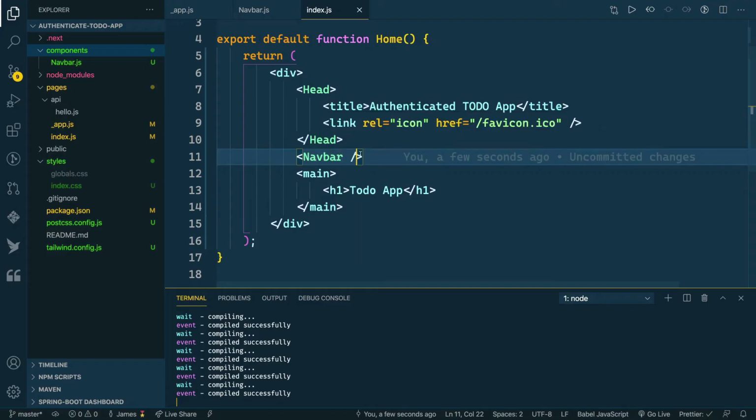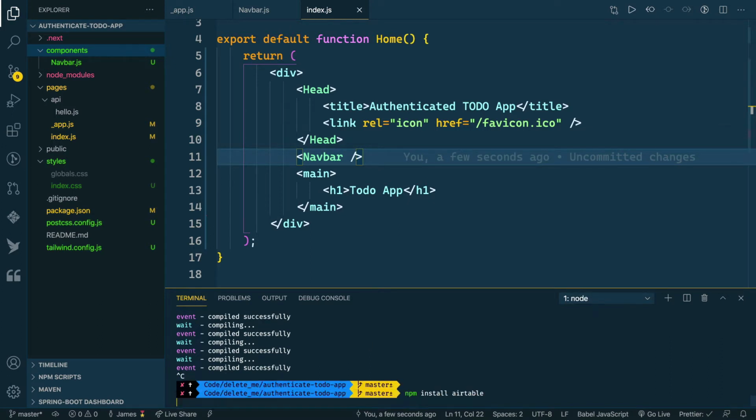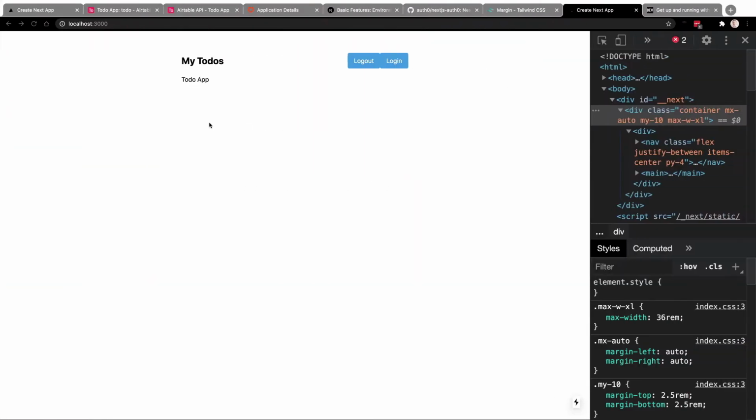So we have our environment variable set up for Airtable. Now let's move over and look at how to create some API routes that will integrate with Airtable and help do the work for us to get the data that we need. So we need to start by installing the Airtable npm package. So you run an npm install of Airtable.